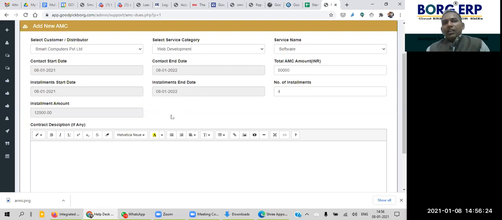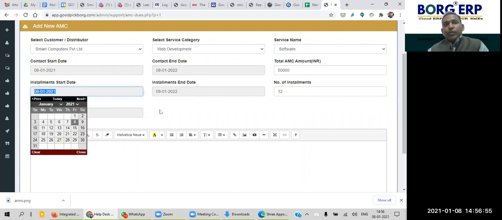For example, for easy understanding, I'm just taking 12 monthly installments. The customer will pay monthly. If the value of the contract is 50,000 and I'm doing 12 installments, what will happen? 4,166 will be the value, and the system will remind your customer and you when this installment will be due. So the first installment will be due today.